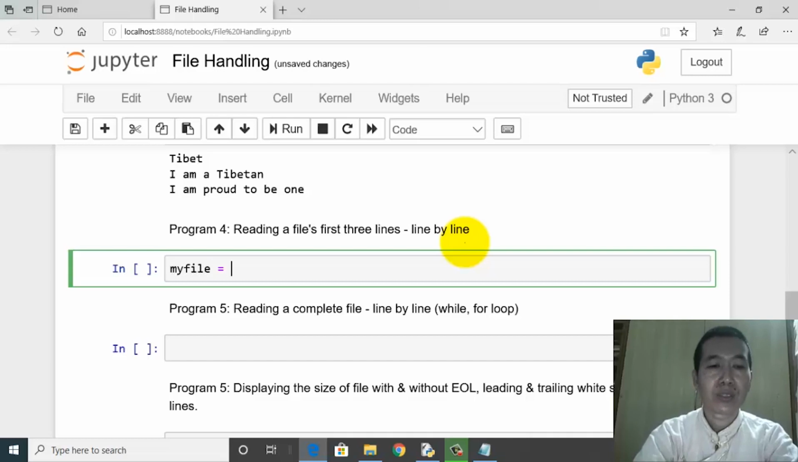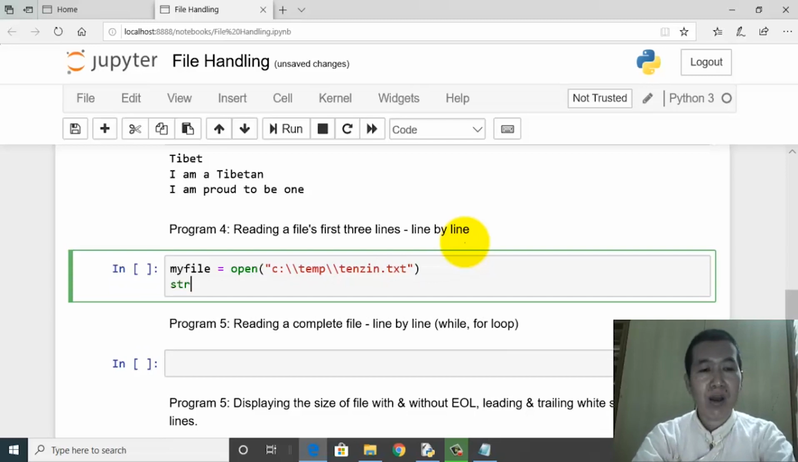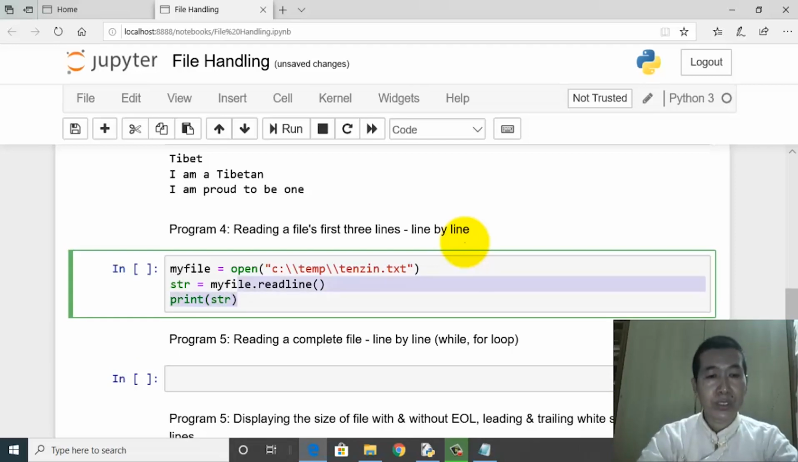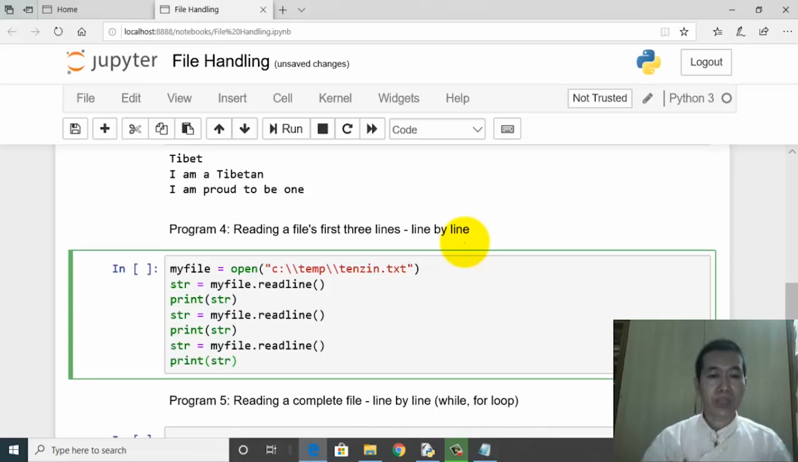myfile equals open, and then c:/temp/ and then the name of the file is tenzin.txt. Okay, and then str equals myfile.read. Now this time we are going to use readline, and then print str. Okay, so we'll just copy and paste it in order to speed up my video lesson. Two more. Okay, there you go.